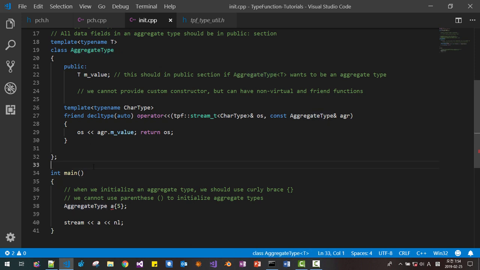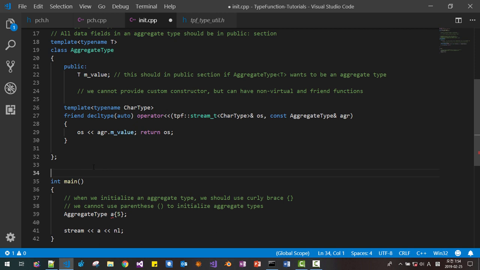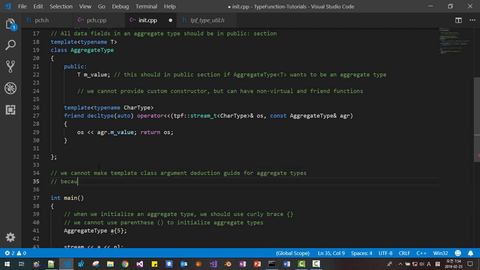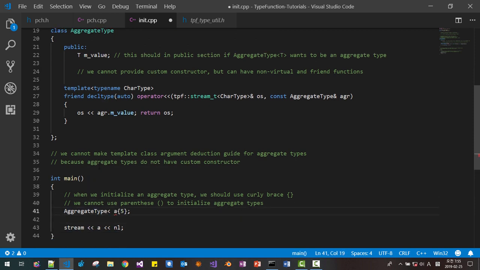So we can make type deduction, a type guide, because it does not have a constructor template, sorry. We cannot make a template class argument deduction guide for aggregate types, because aggregate types do not have a custom constructor. Sadly, we have to provide int, for example.